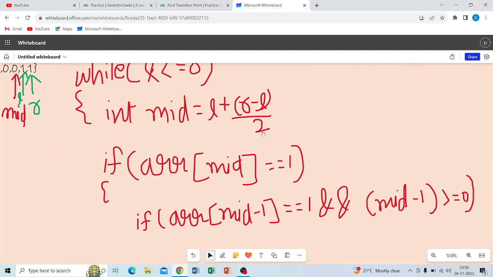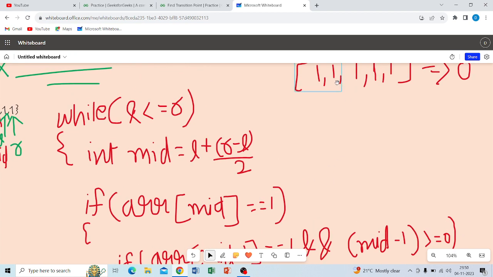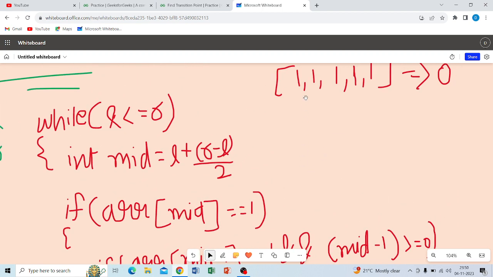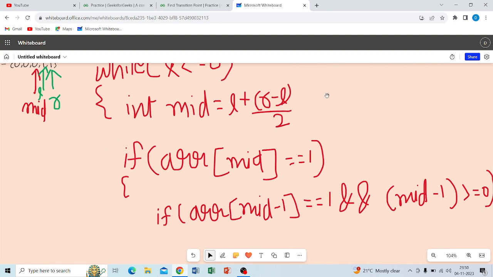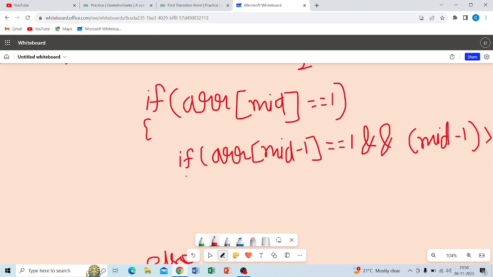So we have to be checking that mid minus 1 is equal to 1. So again and again we have to be checking if it is equal to 0. If it is equal to 0, so what we will do? We will simply, if it is not equal to 1 and mid minus 1 is greater than 0.